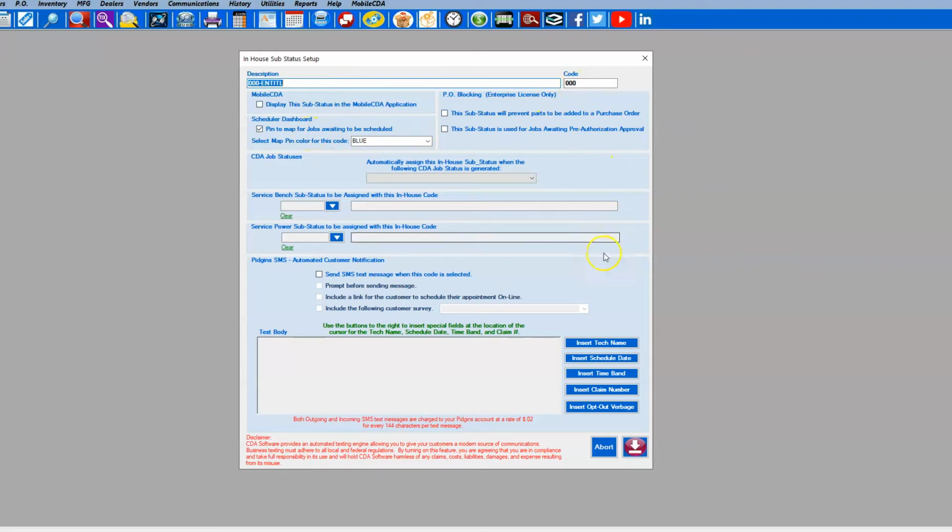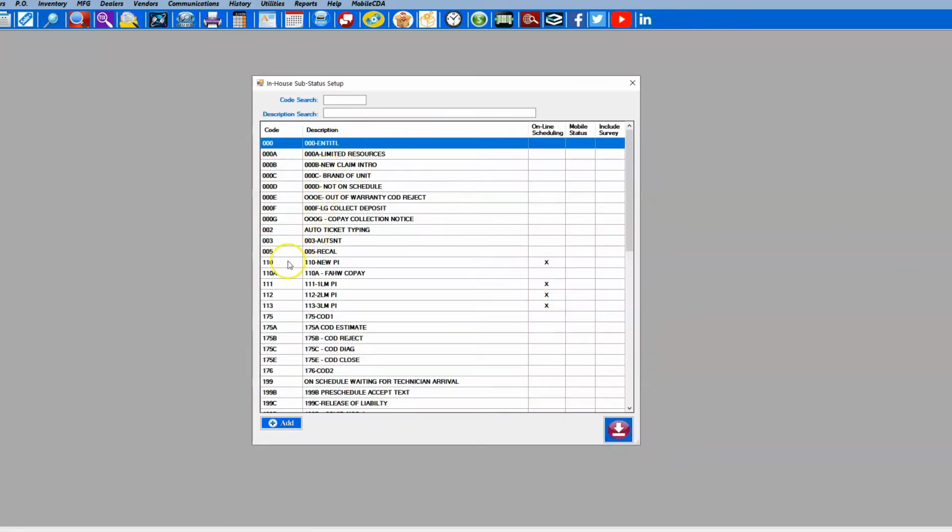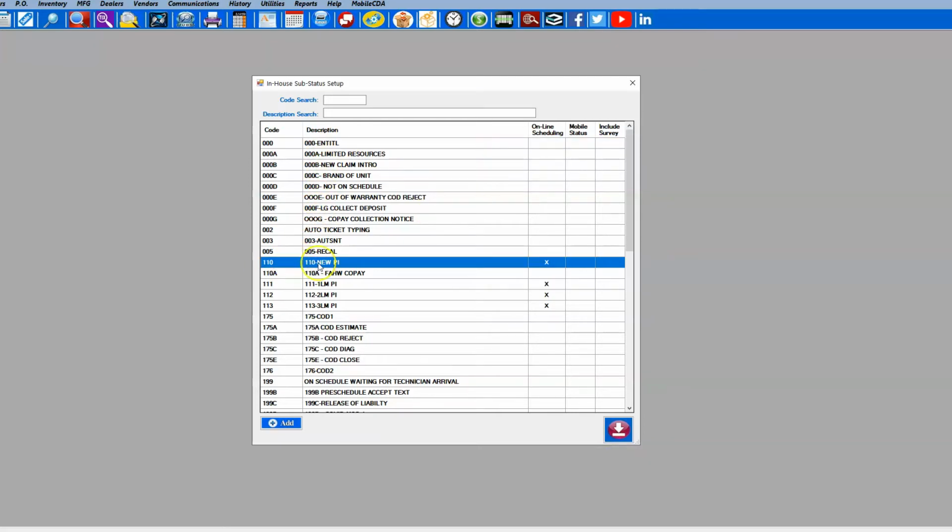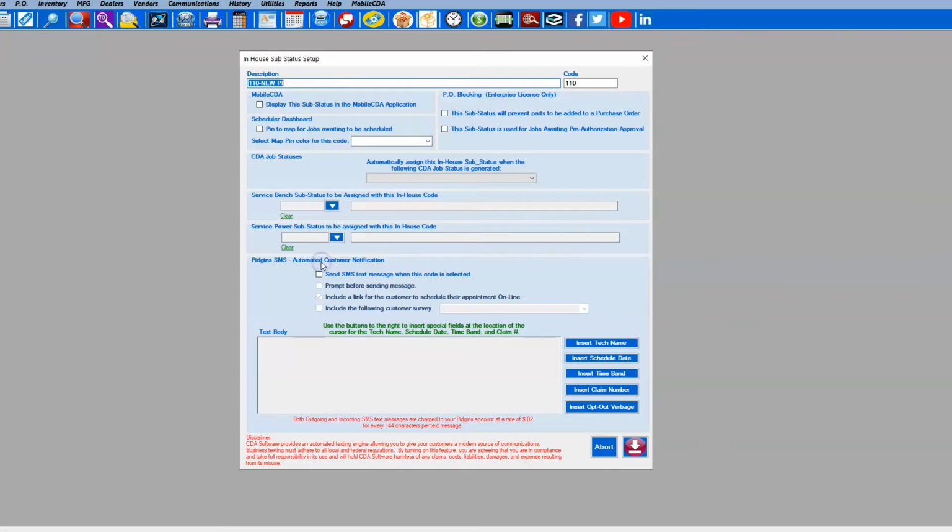for 000. Now let's take a look at another in-house sub status. We're going to go to 110, which is a new claim waiting to be contacted. We double click. Again, it's enabled and it is in green. So this particular in-house substatus group is customers waiting to get on the schedule.